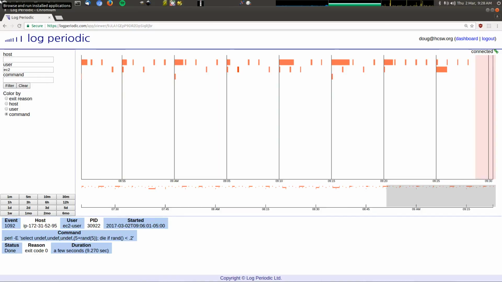So there you have it. The timeline browser is a great way to get a handle on what your system is doing currently in real time, or for exploring long-term trends, investigating issues, capacity planning, and more.